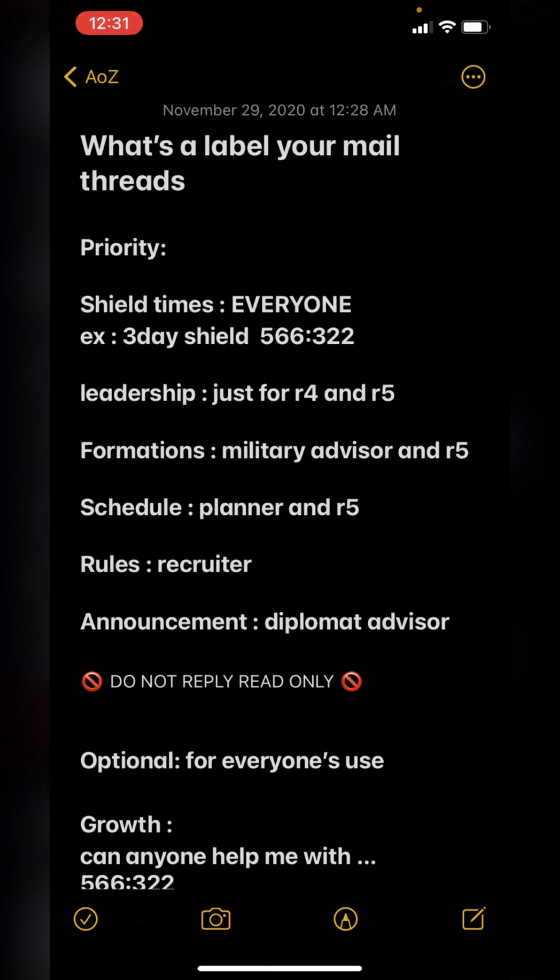The next one is going to be leadership. Leadership is just for R4 and R5, depending on what you keep your leadership group between. You can also involve your R3 as well, but it depends.